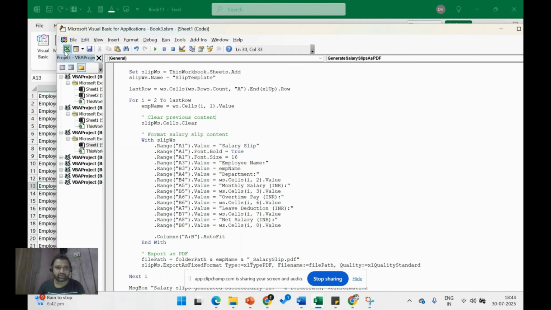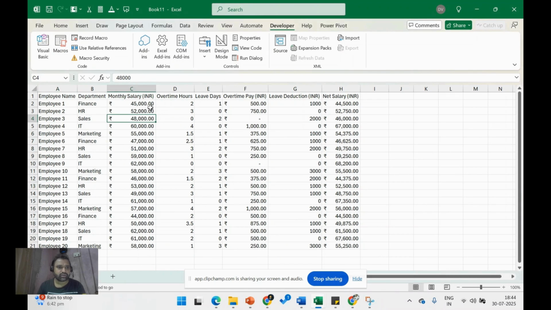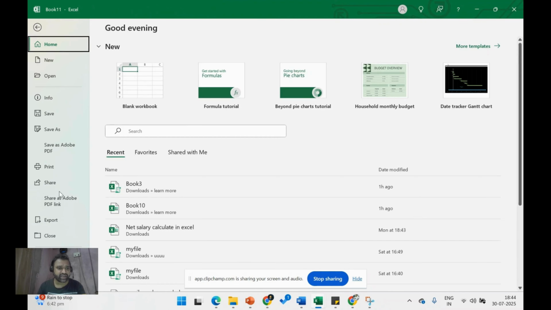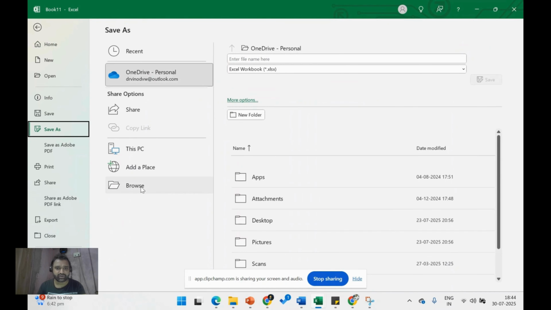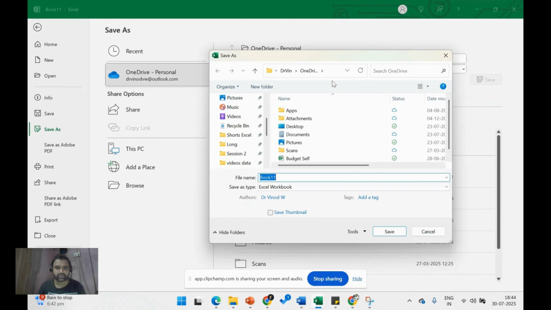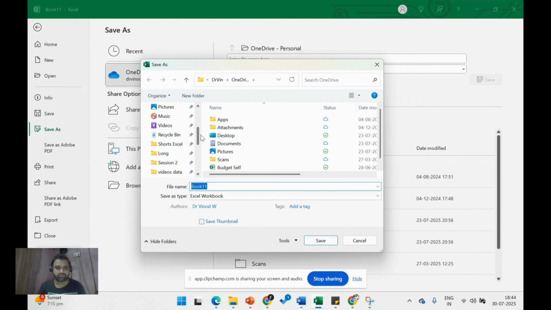Okay, and I'll exit, and I'll make sure that this workbook gets saved, because wherever your workbook is available, those PDFs will be available in that particular location. So how can we do that? Just go to File, save this particular file. I'll just save this in my Downloads section. Okay, this will make it an easy job for me to get those files.